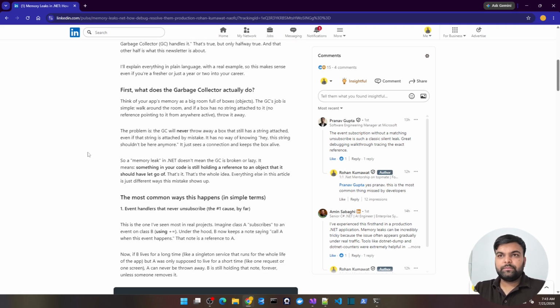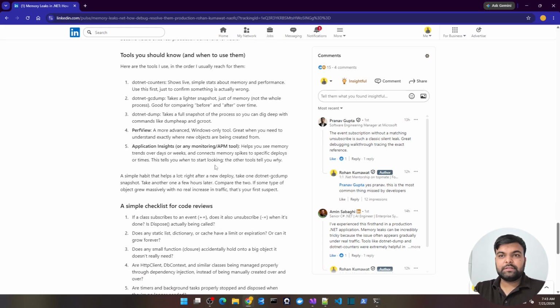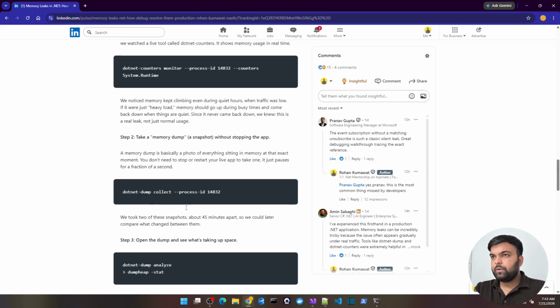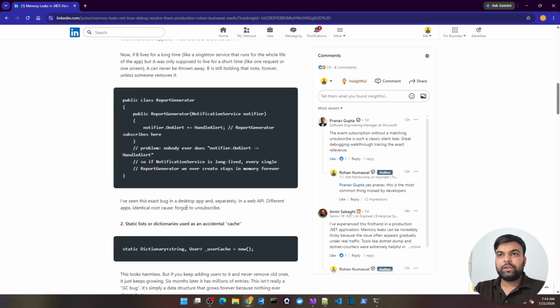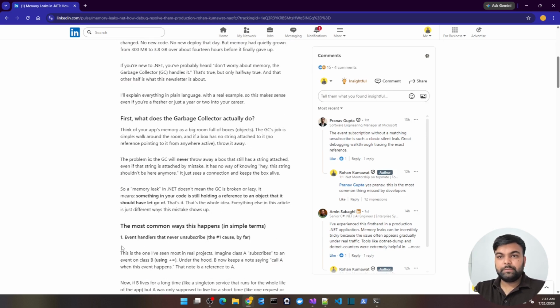Along with that, many of you asked me, sir, there are some tools that you have mentioned, .NET counters and .NET dumps. How can we use these tools to find memory leaks? So guys, I will explain what memory leaks actually are and how we can debug them. Along with that, I have created a real scenario of a memory leak so that you can understand what is actually going on there.